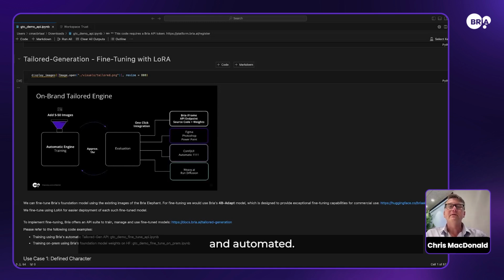The process is simple and automated. Upload a set of branded images, which can be as few as 5 to 50 with our automatic fine-tuning. Bria generates captions and prepares the training data. It fine-tunes the model using LoRA adapters, and you receive a new dedicated endpoint tied to your brand. We won't walk through the full training process here, but you can explore it in our GitHub fine-tuning notebook. It's streamlined and doesn't require any manual annotation. Captions and model packaging are handled for you.